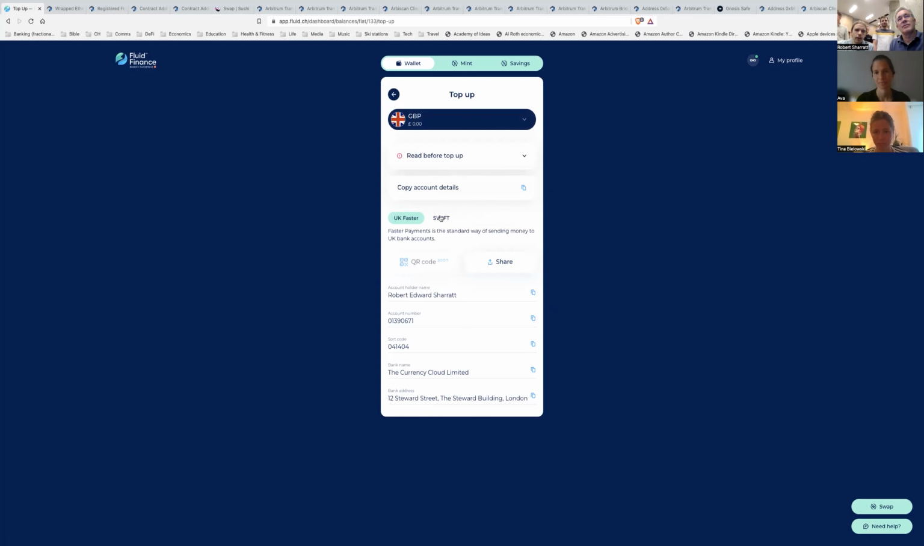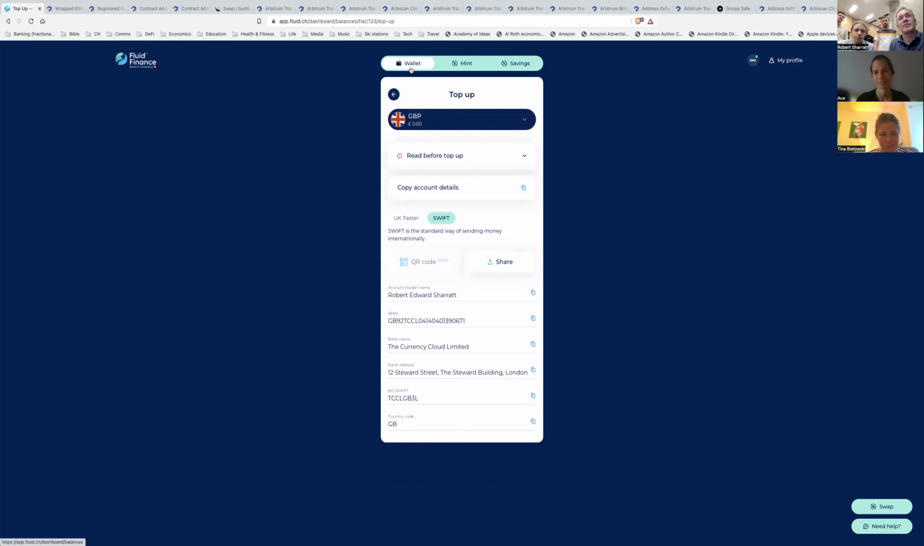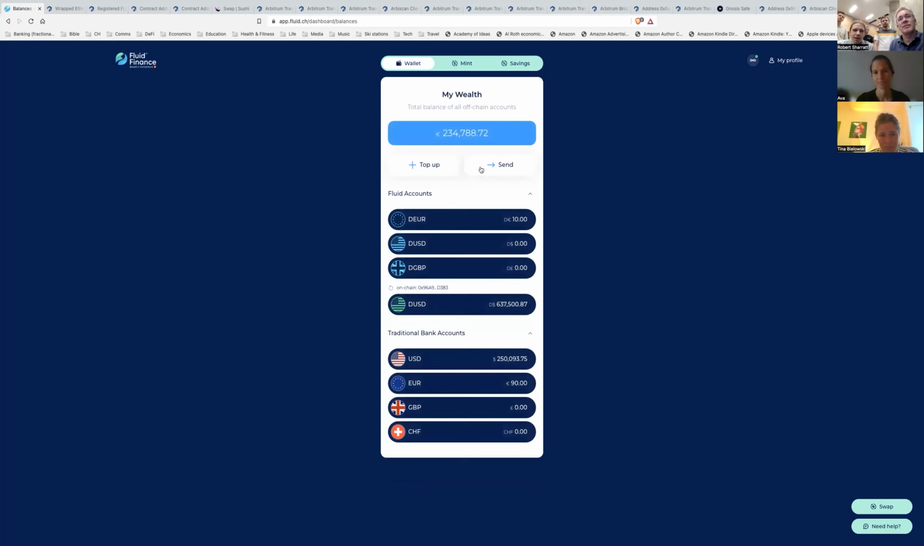Some accounts have like multiple options to fund. For example, GBP has two options. First one is UK Faster Payments, and the second one is Swift. Yeah, so here's some information about the top up. You can always expand it and collapse. That's a completely new design that was implemented like today.